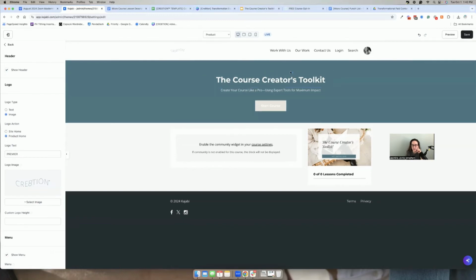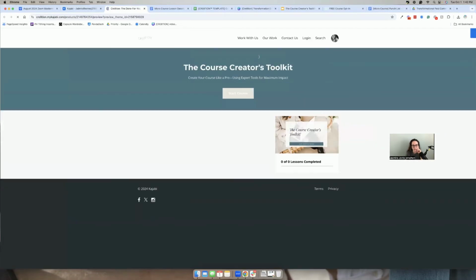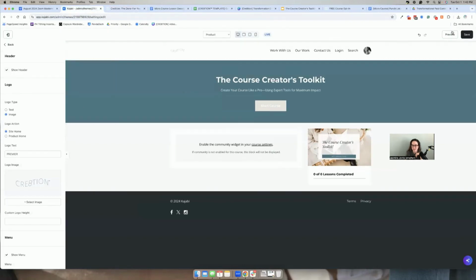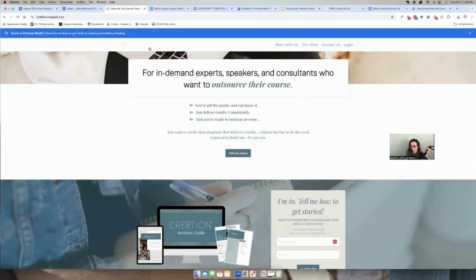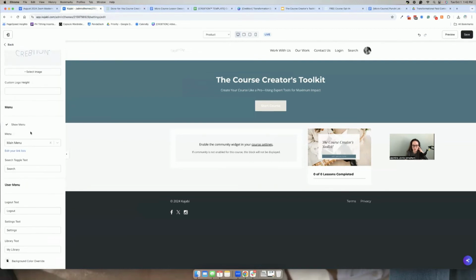I like to have it go to the product home, which means that if I click this, let me preview it. If I click this logo, it's taking me to this home screen that you log in and see the product. If I have it as the site home, it's taking me to the website. Like this is our website. So, little things like that do actually make a difference.